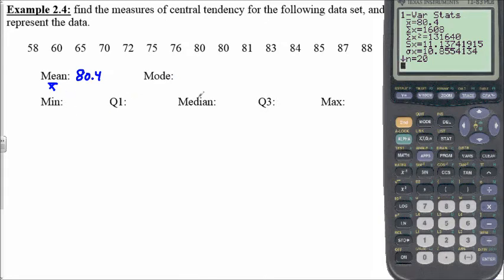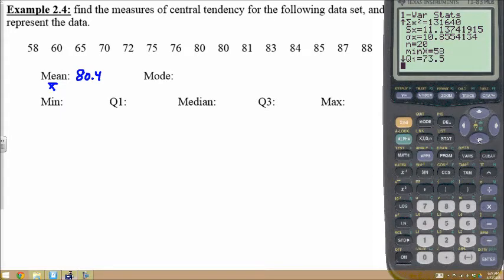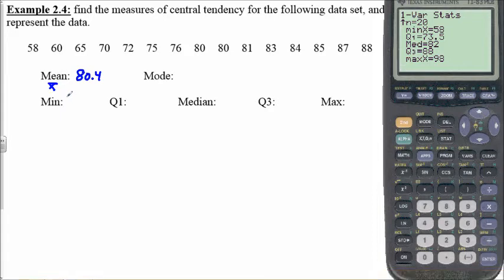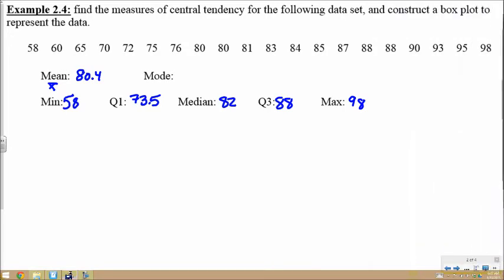Now to get the minimum, the quartiles, the median, and the max, we're going to have to scroll down in this menu. So I'm going to hit the down arrow until all of those values show up. And now I can read each of them off from the calculator. So the minimum value in this data set was 58. The first quartile, 73.5. The median is 82. The third quartile is 88. And the maximum value is 98. Now I'm done with that calculator for now.